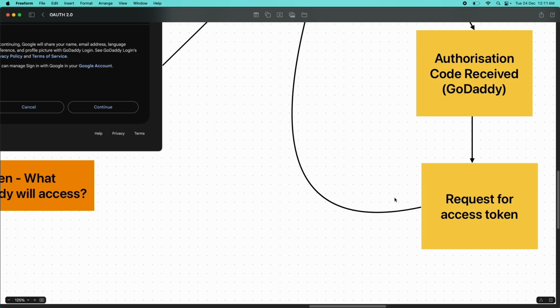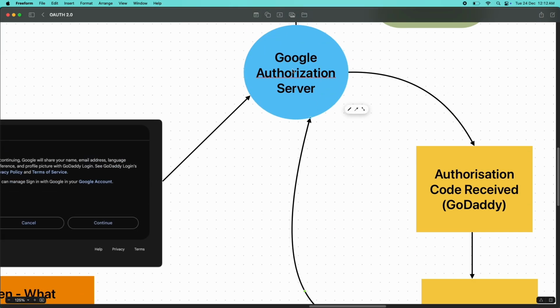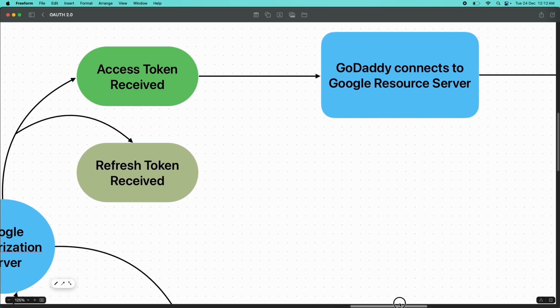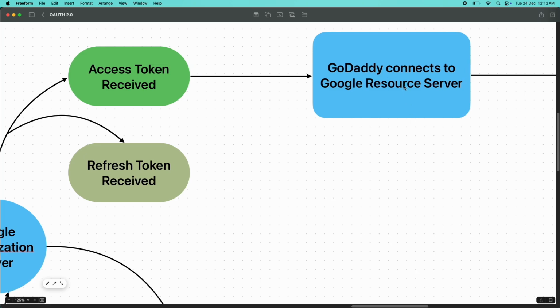They need an access token. So the authorization code is important. Without that, GoDaddy cannot get the access token. So GoDaddy asks for the access token from where? From the authorization server. And from there, the Google authorization server gives the access token and a refresh token as well. We will understand about the refresh token later in this video, but first of all, it receives the access token, and then if I move further, GoDaddy connects to Google's resource server.